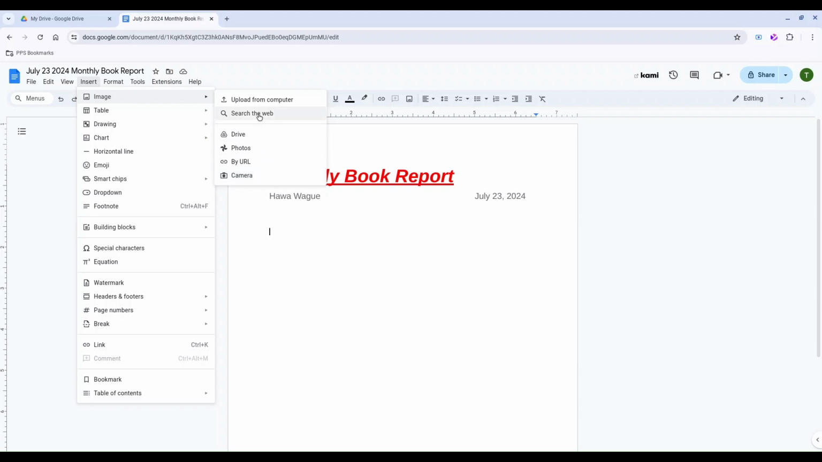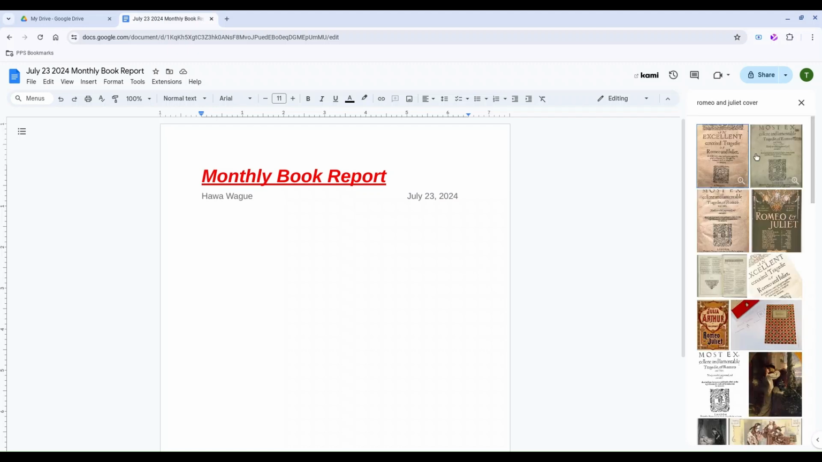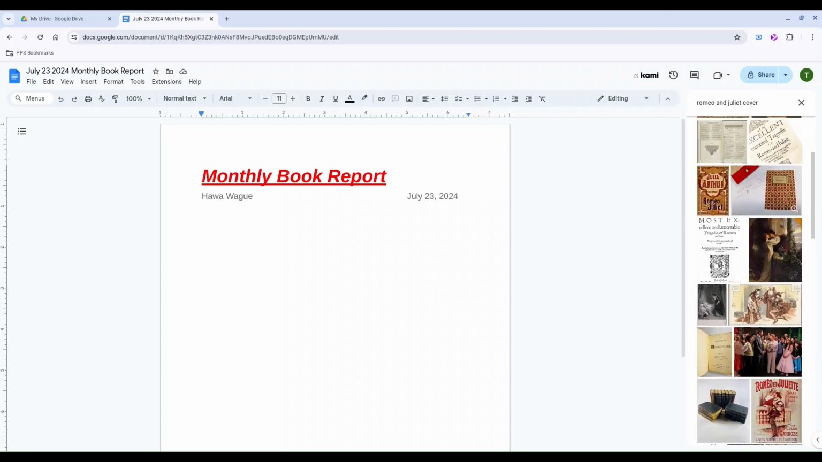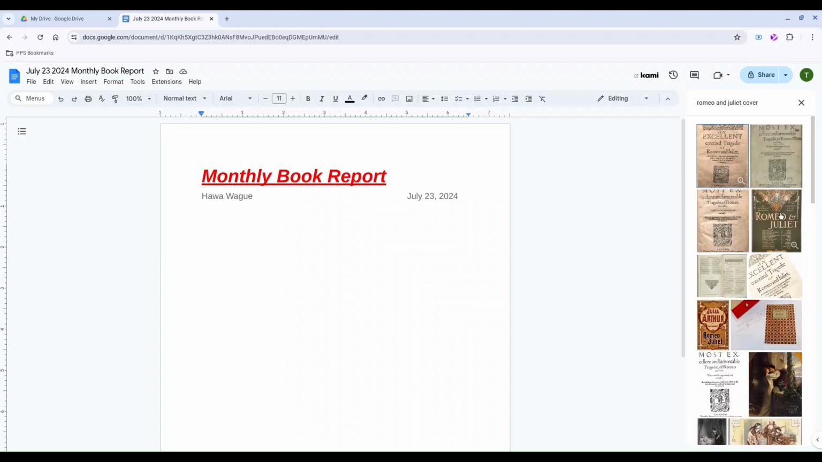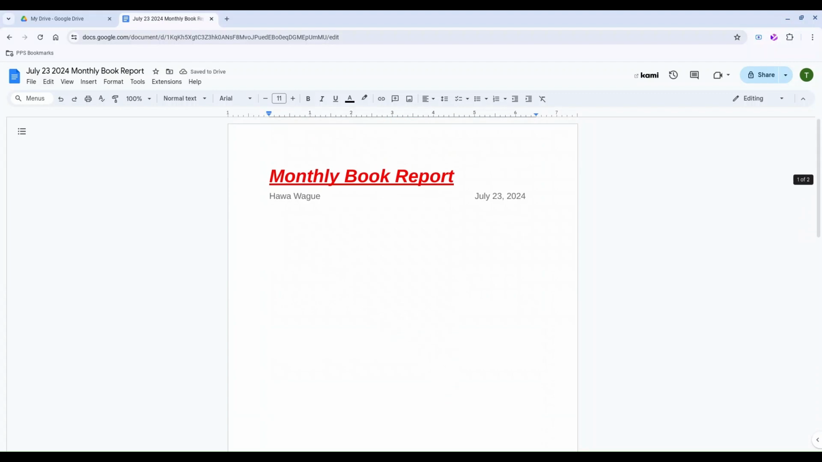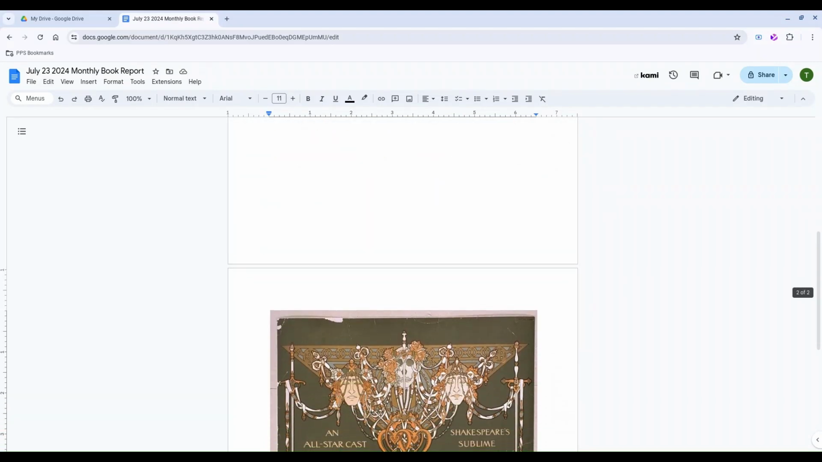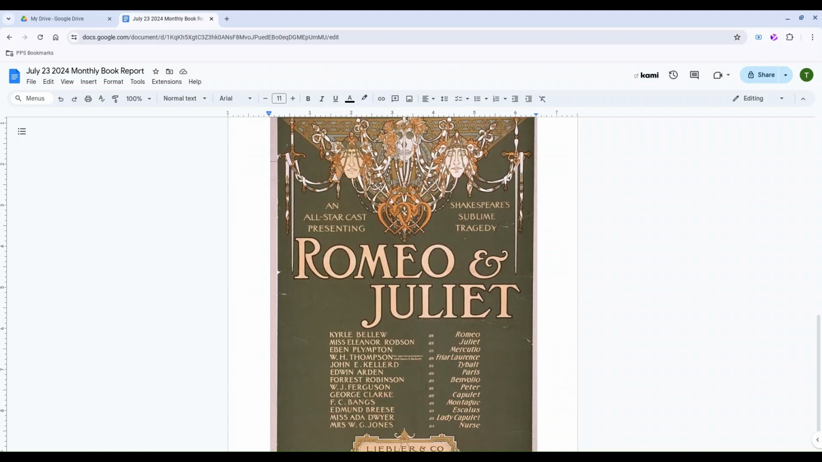What I'm going to do is search the web, and right here I'm going to type in Romeo and Juliet cover. Okay, so here are the options that I find online. I'm going to go ahead and choose this image and go to insert. So as you can see, the image is here, but it's very huge. It takes up a whole other page.